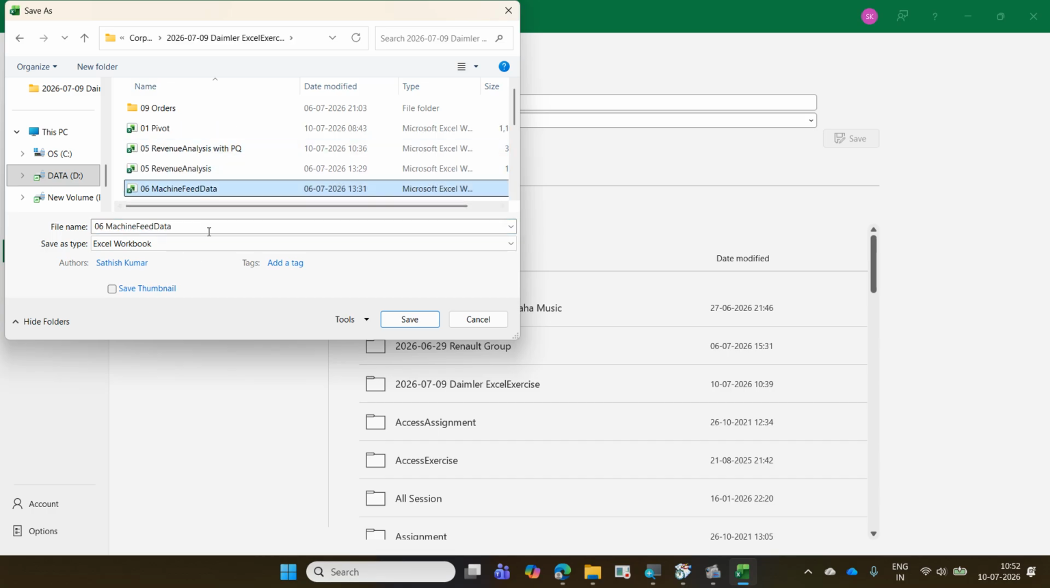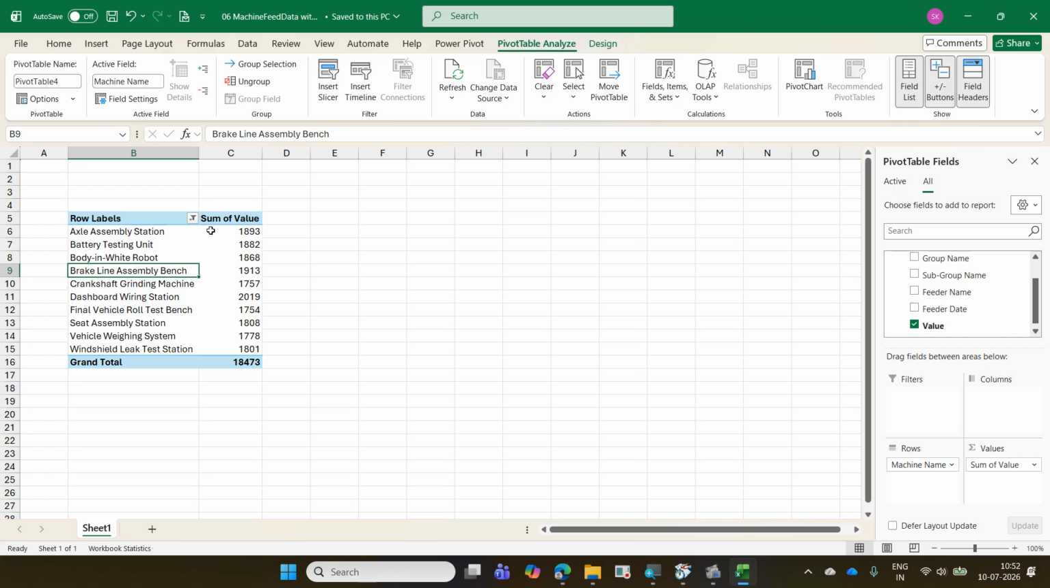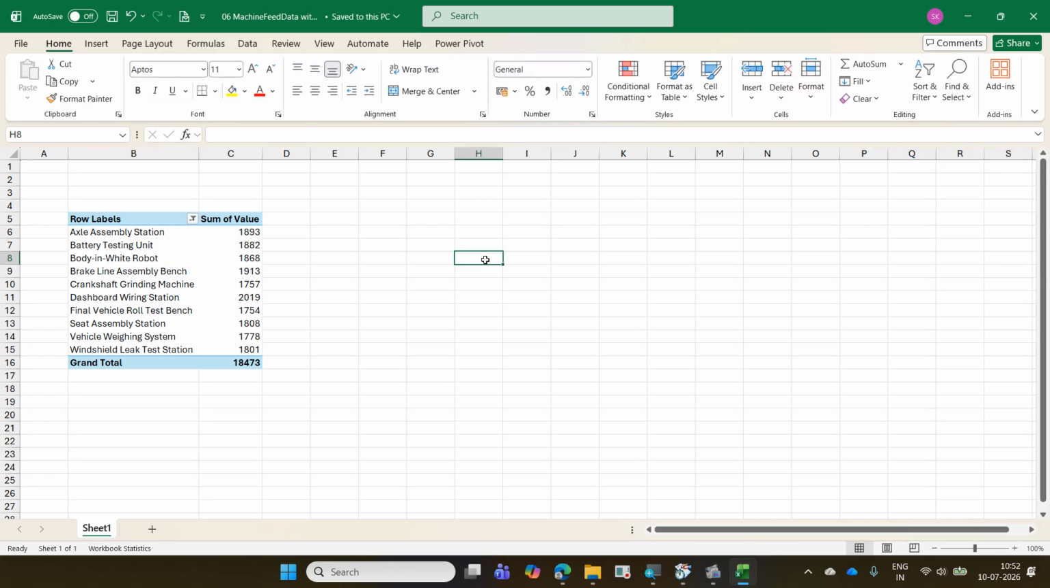Now, simply we have converted this data into proper data and we have saved it. We have created a report and we have saved it. Now let me close it and let us open the next file.